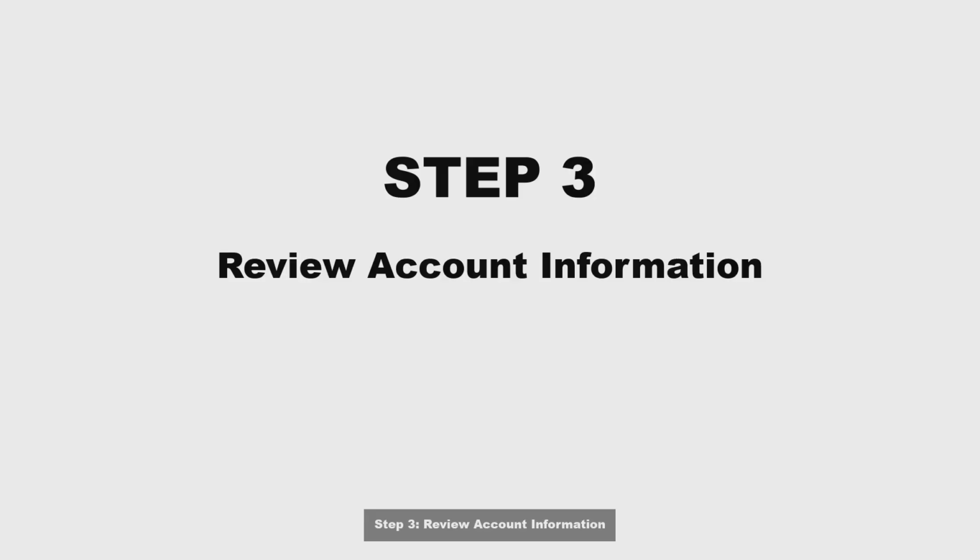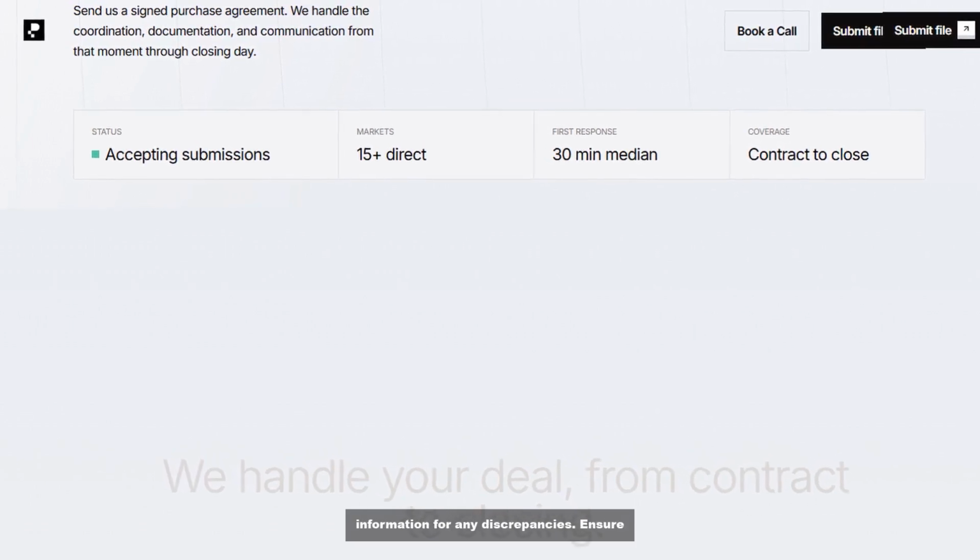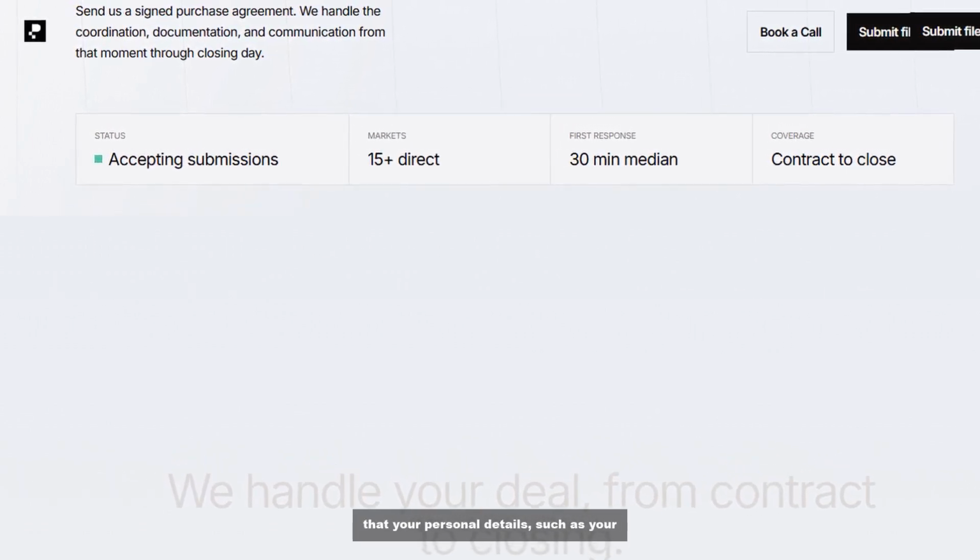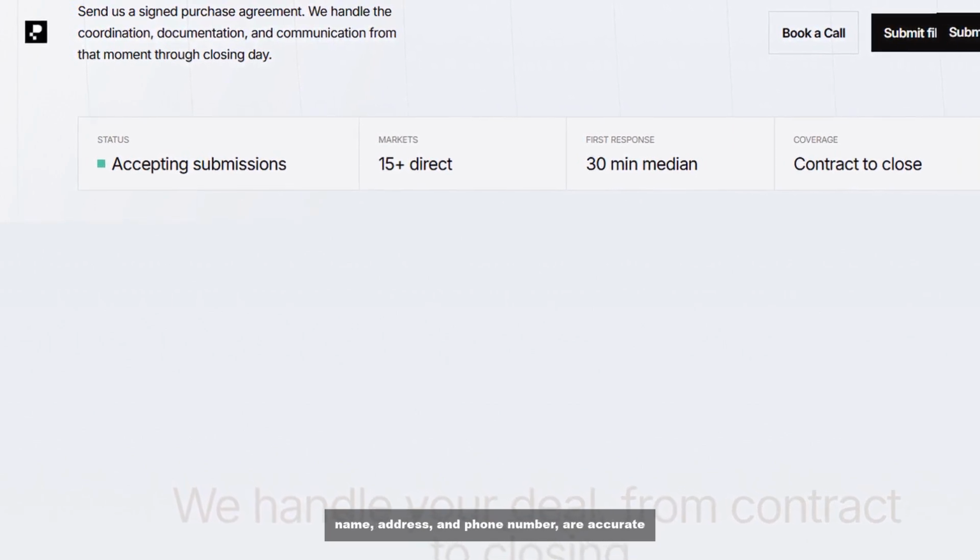Step 3. Review account information. Once logged in, review your account information for any discrepancies. Ensure that your personal details, such as your name, address, and phone number, are accurate and up to date.